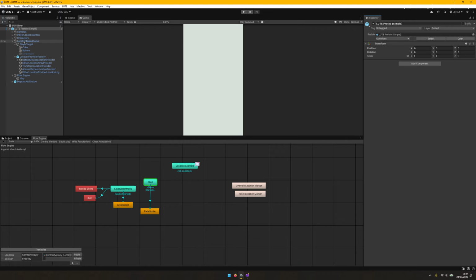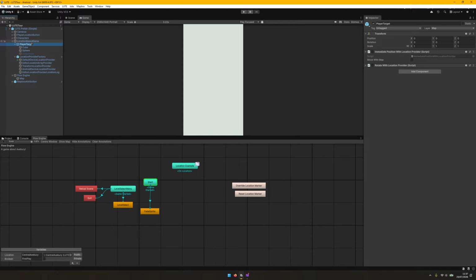Okay, so there's about three key things here for the locations to really work when playing. The first is called location-based game. That's the object location-based game. This stores the player target. Player target is essentially what the locations will evaluate against when determining if the player is in a location or not. When these two boxes are ticked, or at least when this box is ticked, the immediate position with location provider is ticked, it will use whatever location provider we have to update the player target to that location.